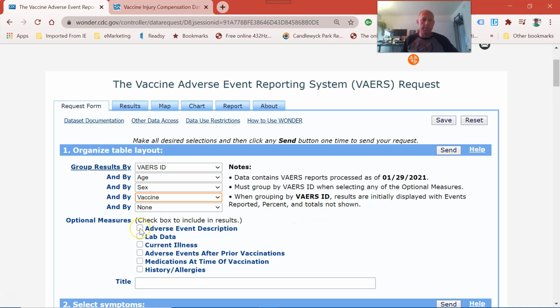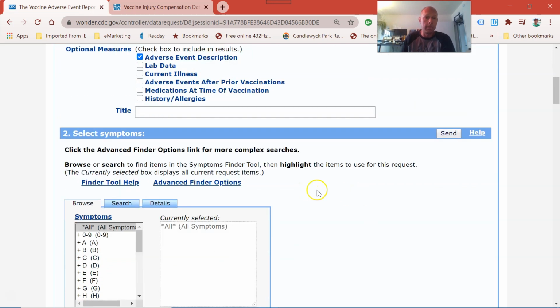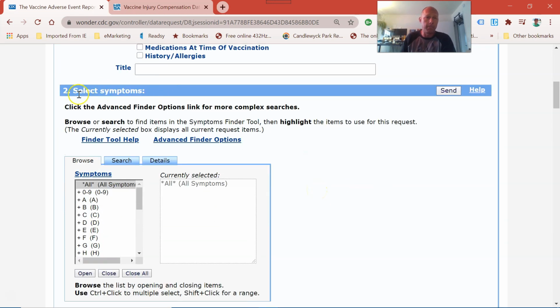And then we're going to click this box here under optional measures, adverse event description. So the adverse event, that's the reaction that happened after the person got the vaccine. Just a disclaimer, it may have been from something else, but these events happened after the vaccine. So do with that what you will.